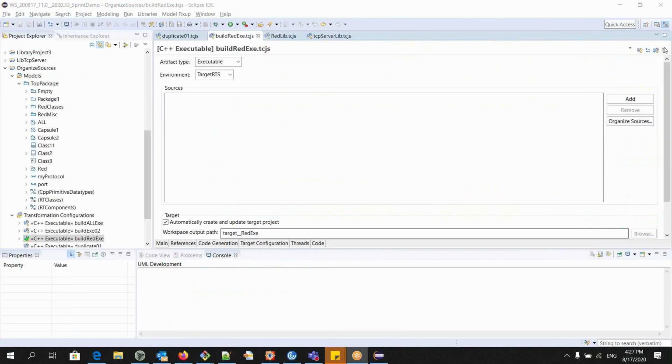My name is Elena Volkova, and I will show you several improvements in the tool. I will start with a new option to organize sources in your TC.